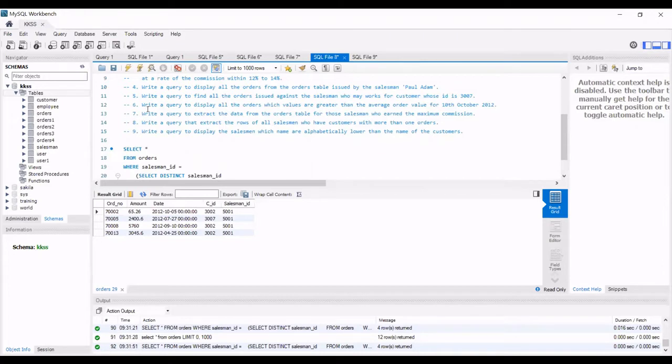Then we have to write a query to display all the orders whose values are greater than the average order value for 10th October. First we'll find the average of the orders placed on 10th October, and then compare all the orders with that average. Basically, if the order amount is more than the average, we show it. If it's less than the average, we just leave it.